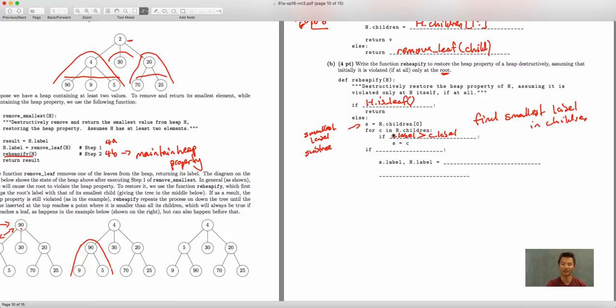After we have finished finding the subtree of the smallest label, we then want to compare this subtree label and my root label. If the subtree label is smaller, then I want to do the swap. And here we can swap in one line, by having S.label, H.label = H.label, S.label. And finally, after we have swapped, we still have to maintain the heap property in our subtree. So we want to call reheapify on the subtree that we just swapped with. And we're going to do that recursively, and it's going to go down until we hit the leaf.